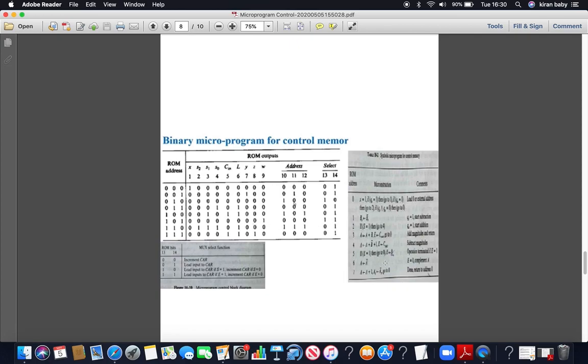Now after this fifth step, suppose E is not equal to 1, then you have to perform these two steps represented here. So if it is 1 1, what do you do? In that case, you load the input to the CAR if E is equal to 1. If E is equal to 1, you can load the input to the CAR, otherwise you have to increment the CAR. So here the E is equal to 1 case is over. Now we are going to consider the case when E is equal to 0. If E is equal to 0, what do you have to do? You have to increment the content of CAR. So that is why you have incremented the content of CAR.